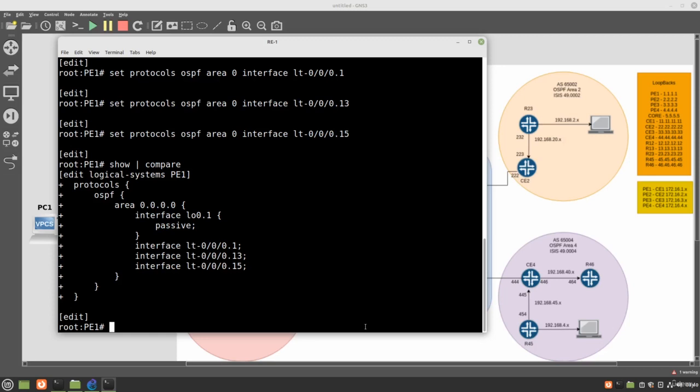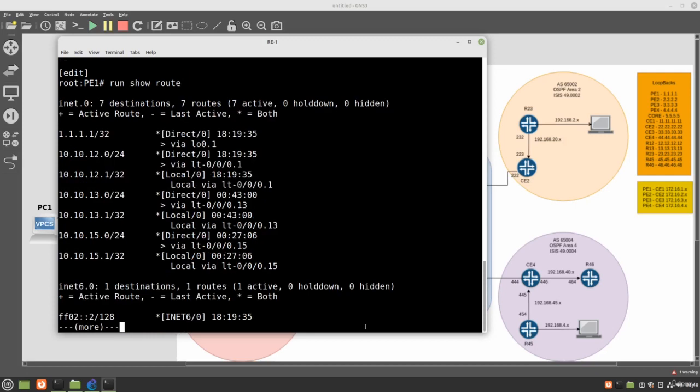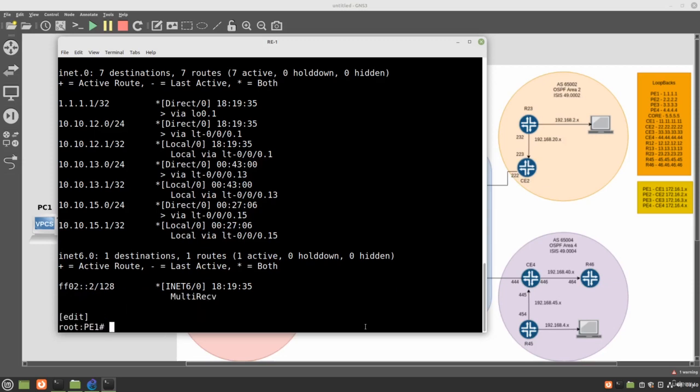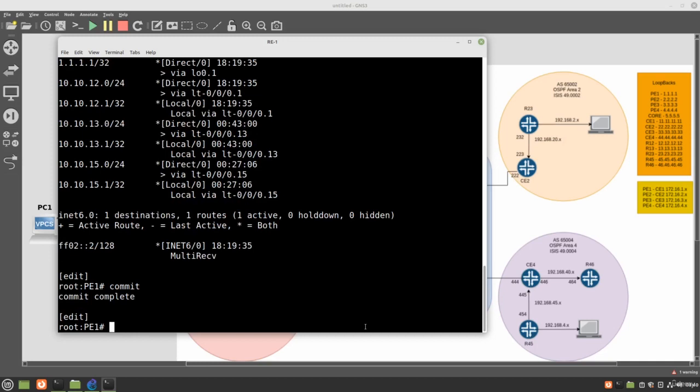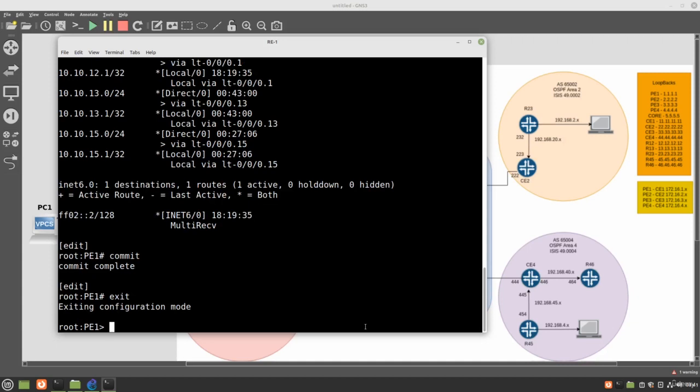So let's just do a quick run show route, just to confirm that all we have here is our loopback and our directly connected interfaces. That's fantastic. Alright, so let's commit that. Brilliant stuff.